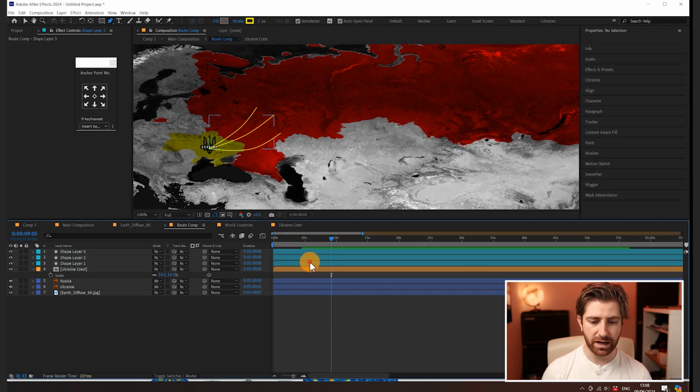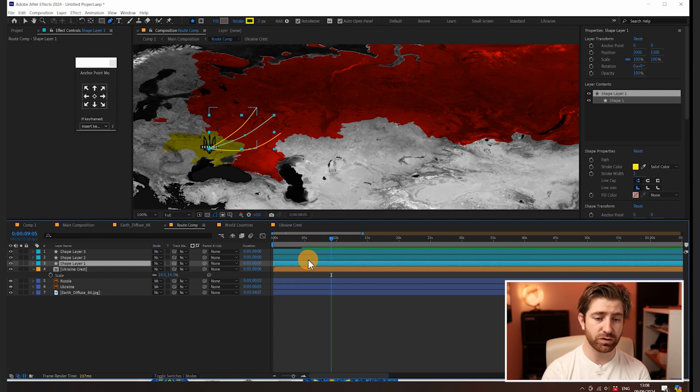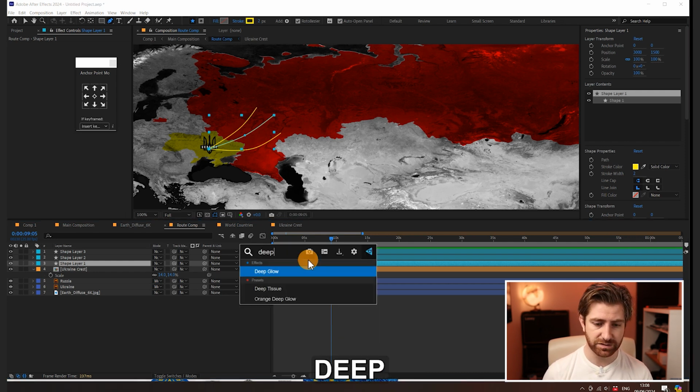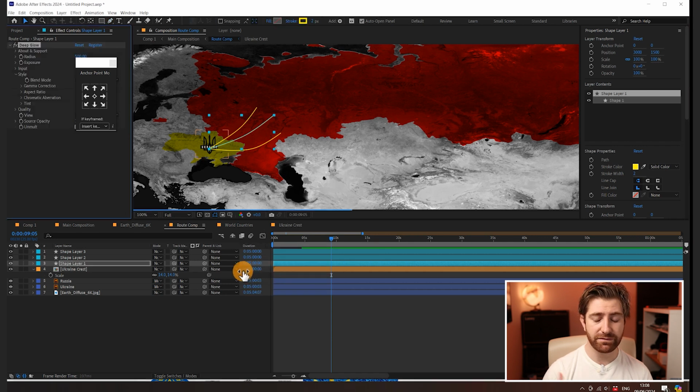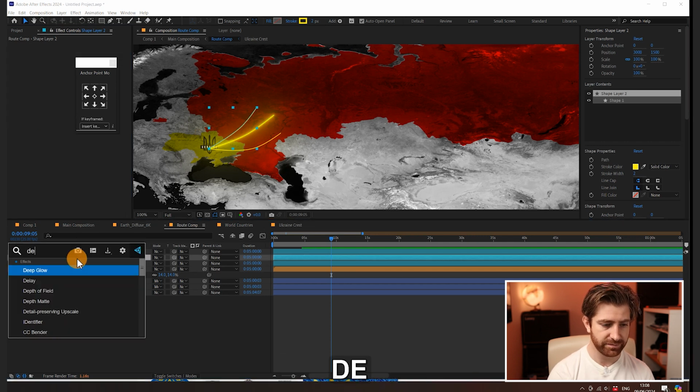cool. Now, I have this paid plugin called Deep Glow. If you have it, really lovely, gives these really lovely effects. I'm just going to throw those on each of them. If you don't have Deep Glow, then I'd recommend just using the standard After Effects glow effect.